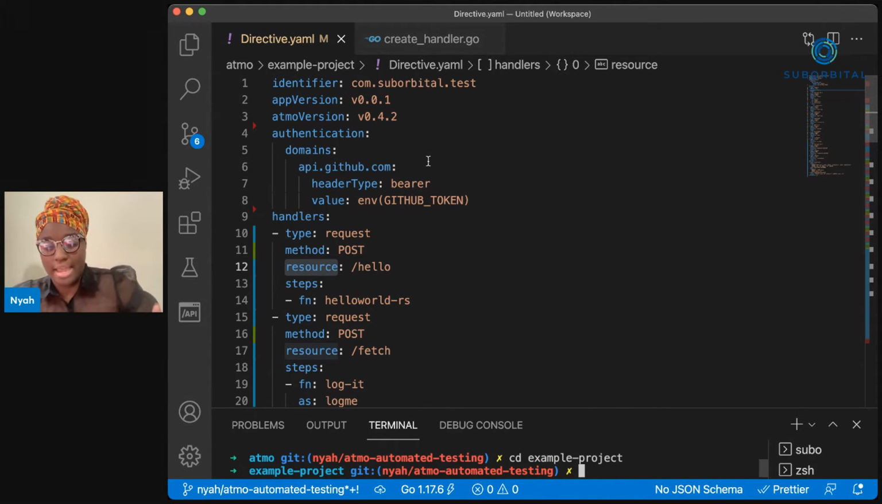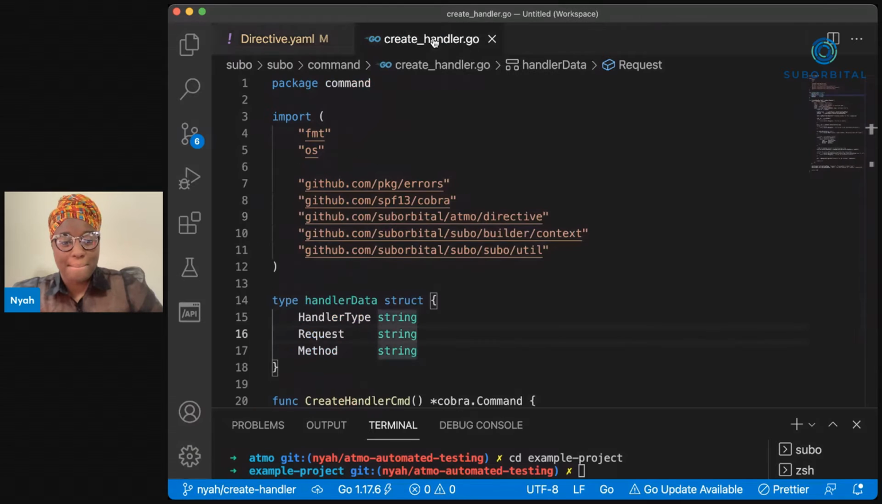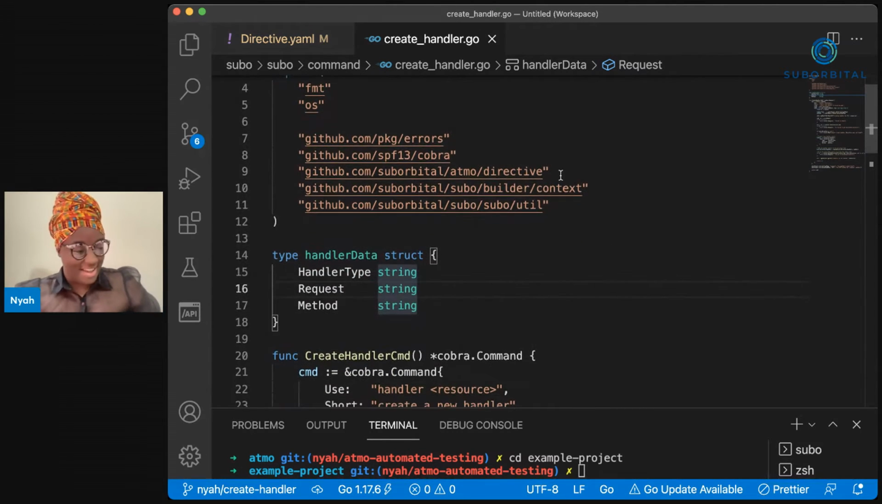Another reminder, the handler is just logic that tells Atmo how to handle a particular resource. So these handlers are just business logic. In other words, it tells Atmo what kind of endpoints we can access via the server. All right. So I'm going to show you a little bit about what that create handler code looks like.